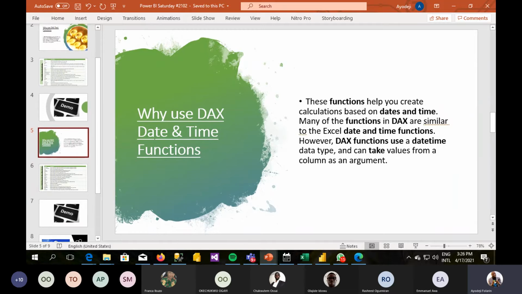So the second part, why do I use date and time functions? The major reason is that these functions help you create calculations based on date and time. Many of the functions in DAX are similar to those of Excel. However, DAX functions use a date time data type and can take values from a column as an argument. So you majorly use date and time functions to manipulate your date and time syntax. This is different from time intelligence.